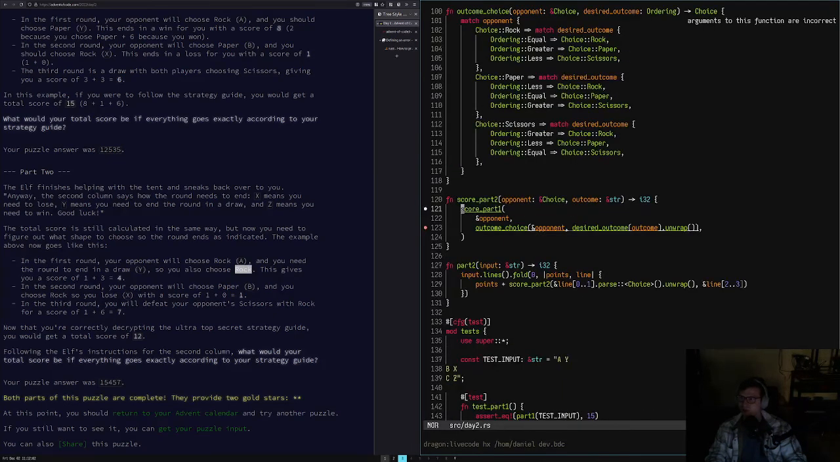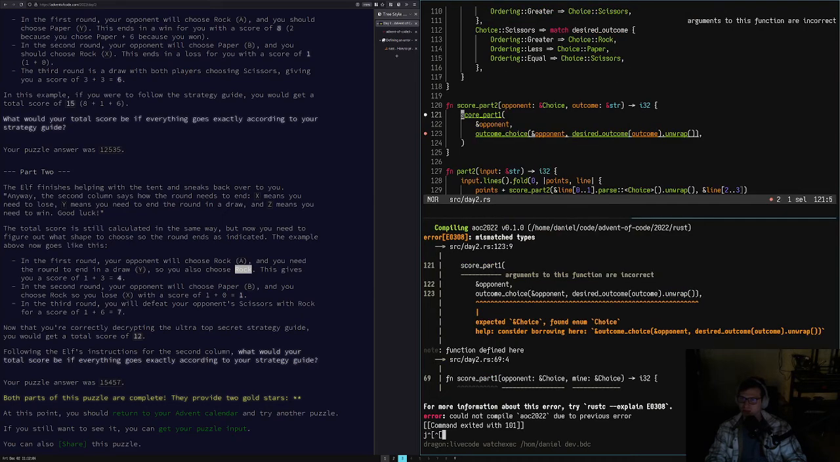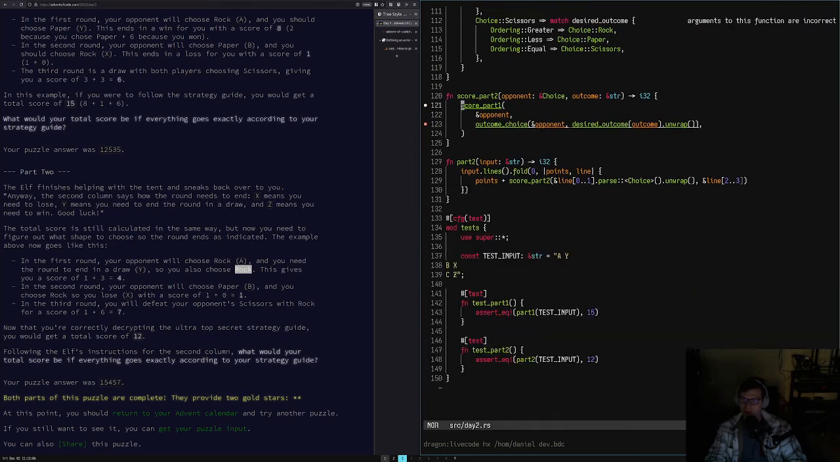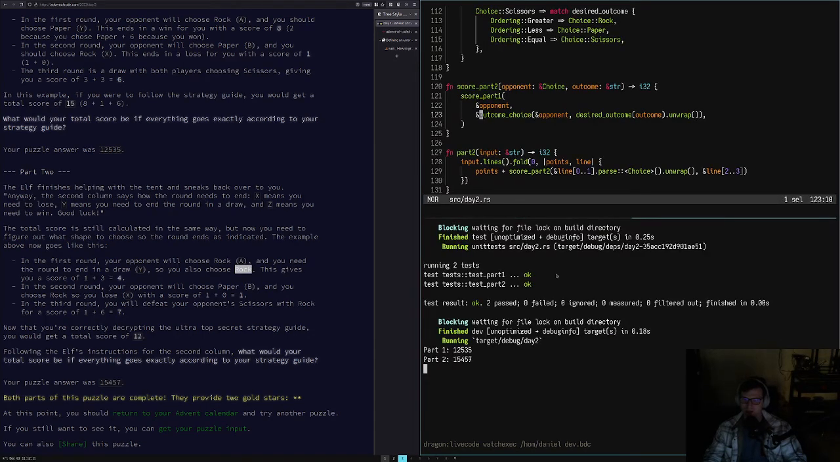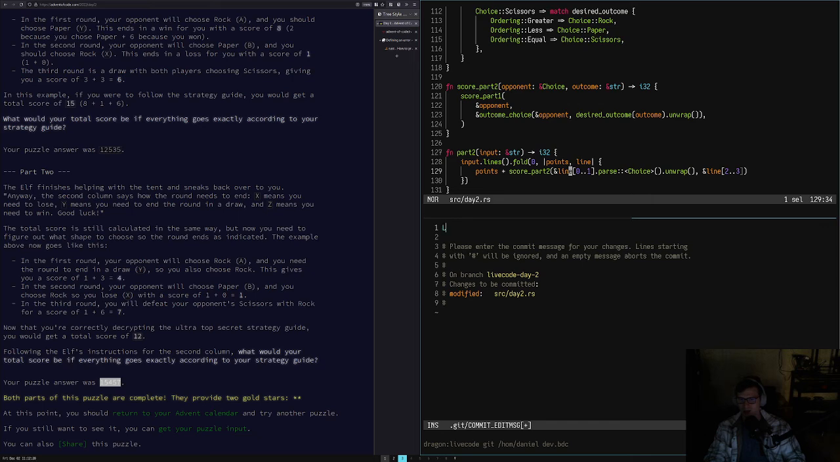Function defined there. Score part 1. Arguments to this are incorrect. Oh yeah, because we need this to be a reference as well. Okay, so looking at it, we are now passing part 2, and we can see there's our part 2 answer, 15457, and that is my answer. So that's it. That's our Rust solution. Pretty fun. We learned a lot of really cool Rusty things. I'll commit this. Part 2 done.